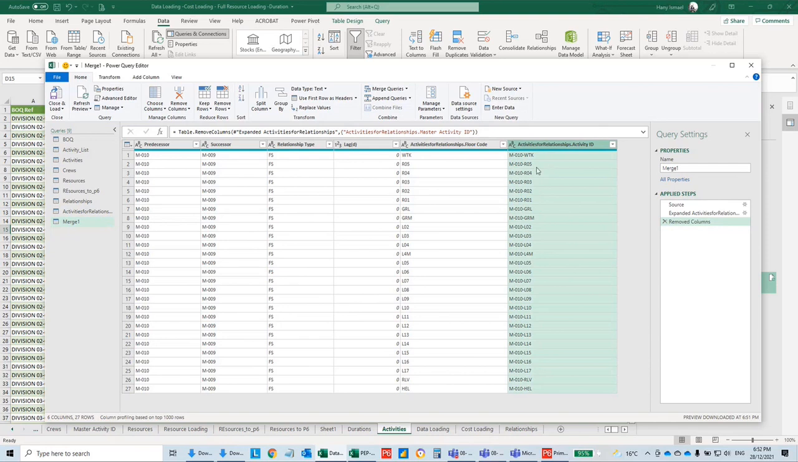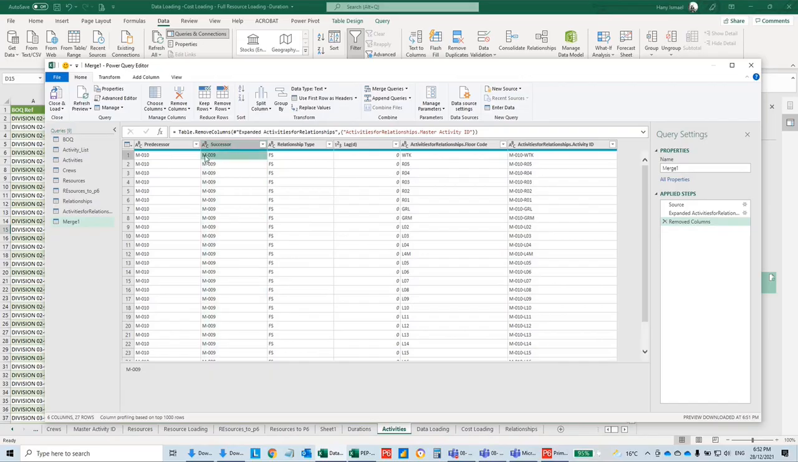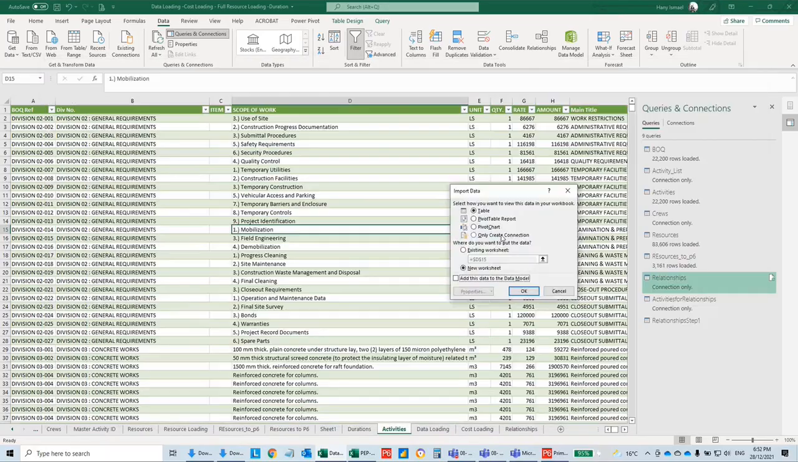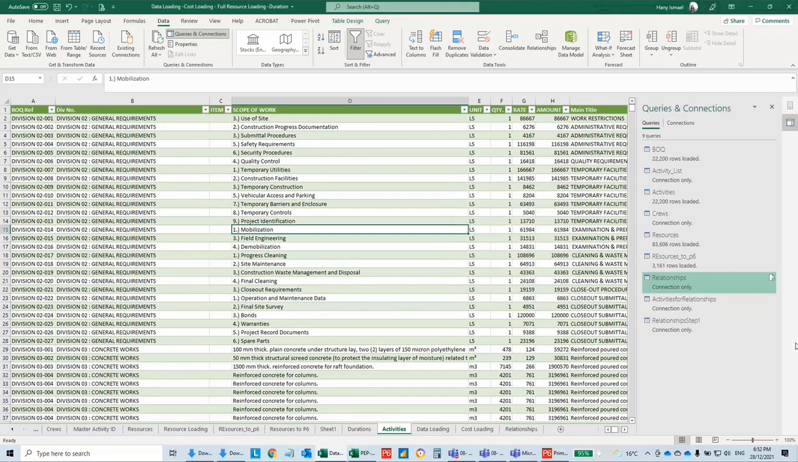But now here, we are missing the successor. We need the activity ID relevant to this successor. So we are going to do this in a second step. I will call this one relationships 1. Then I'll make close and load to, only connection also. I don't need any reports now.